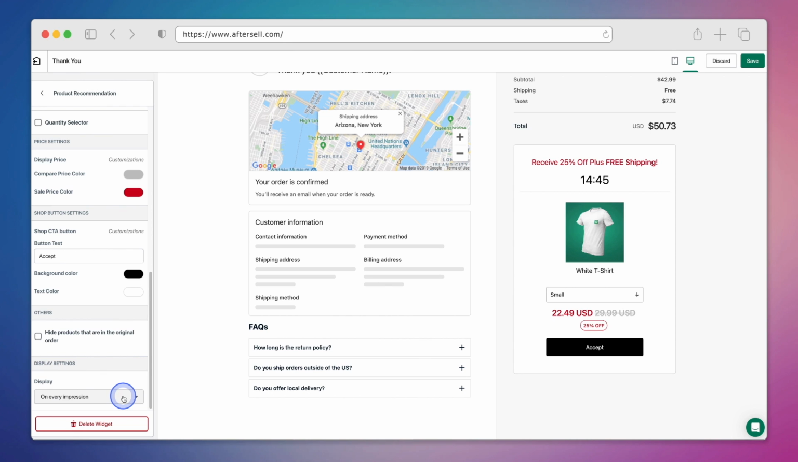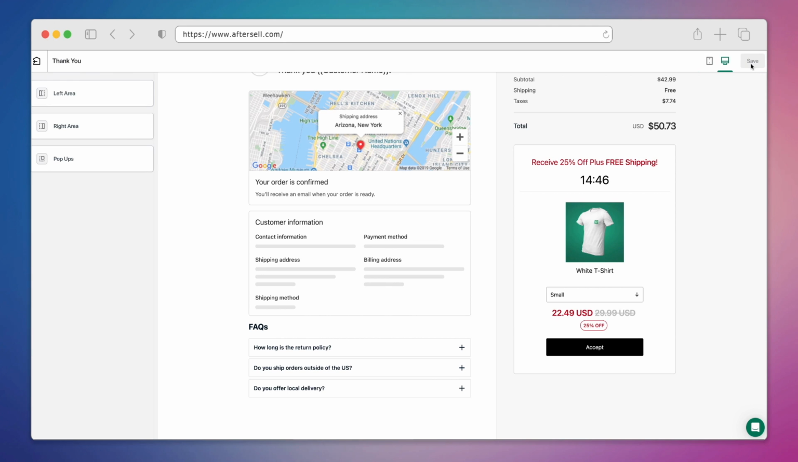And then last but not least, we can change the display settings. We can display on every impression or do things like once per customer, once per order, and then based on the number of impressions. We're going to go ahead and just show it on every impression so that it's always visible. All right, so if we're happy with our widget here, we're going to go ahead and hit save in the top right.